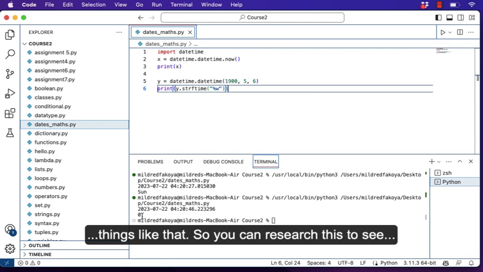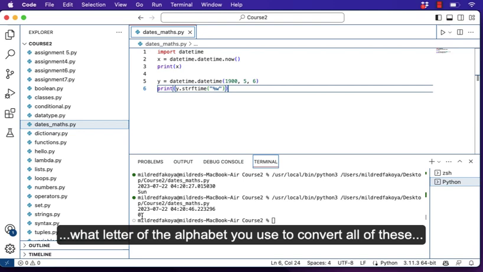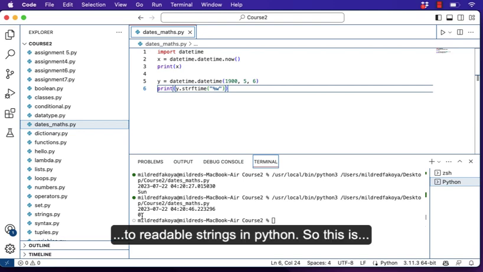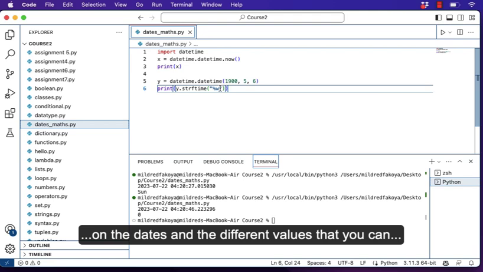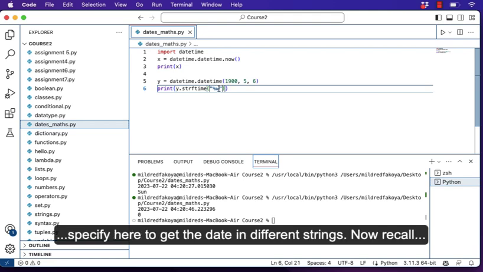So you can reset this to see what letter of the alphabet you use to convert all of this to readable strings in Python. So this is basically all about dates. All I want you to do is to look at the documentation on the dates and the different values you can specify here to get the date in different strings.